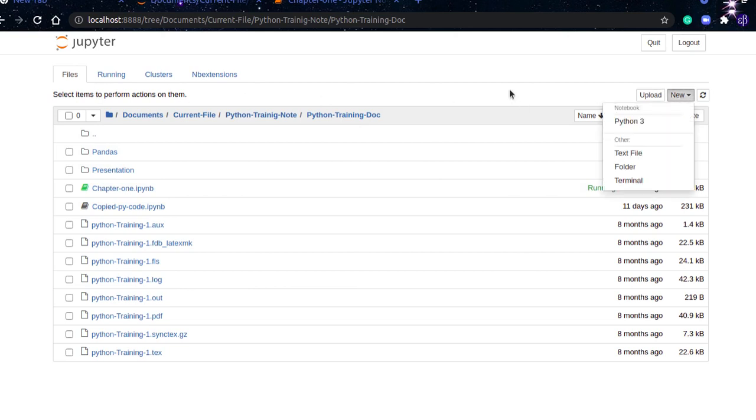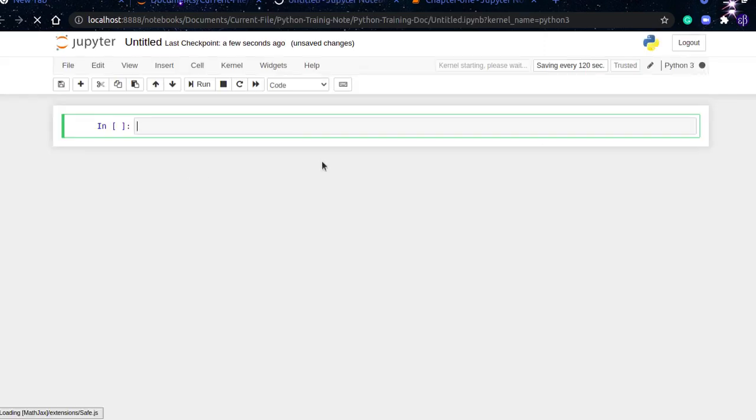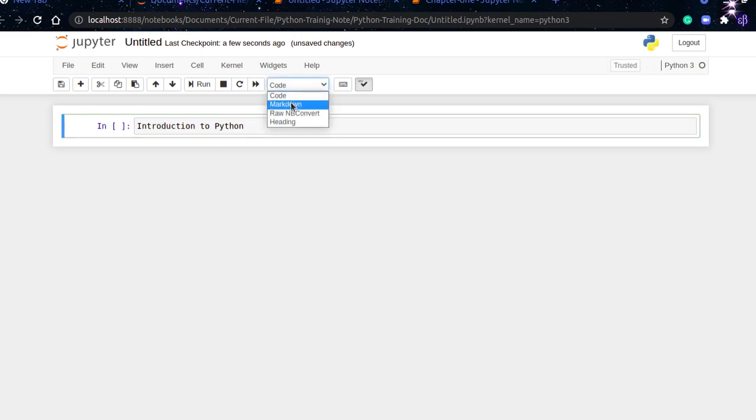For example, if you want to create a new Python notebook, simply come to File, then New, then Python 3. Now it loads Python in the browser, as localhost, and it works like this. Now if you want to write something here, for example, introduction to Python. Now it is in a code cell, but I have to change it to markdown and then run.